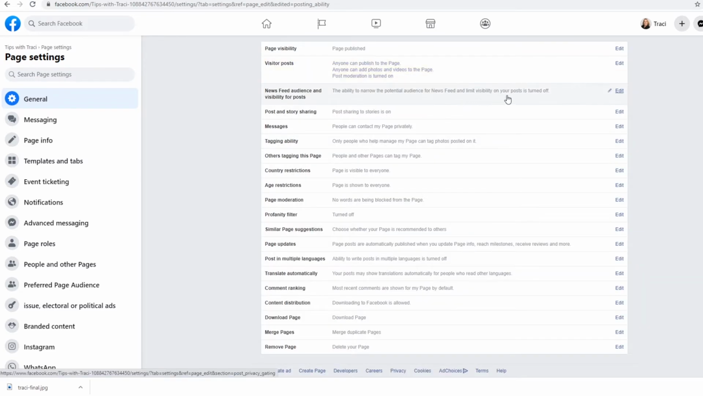I'm not worried about that. People can contact me privately. All of this is fine. The country restrictions is fine, and age restrictions. This is the only one you might want to take a look at to make sure that if there is something that is age restrictive, that you make sure you put that in.